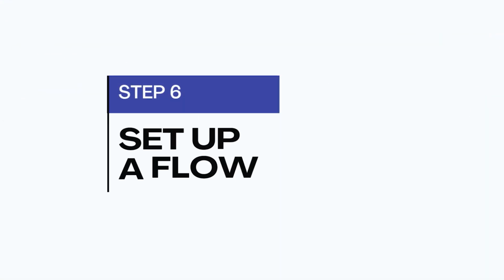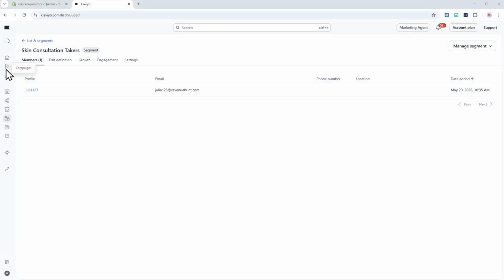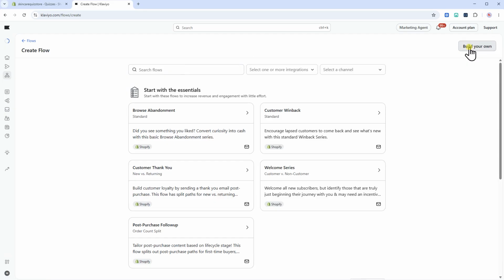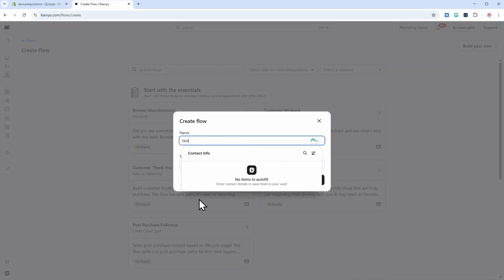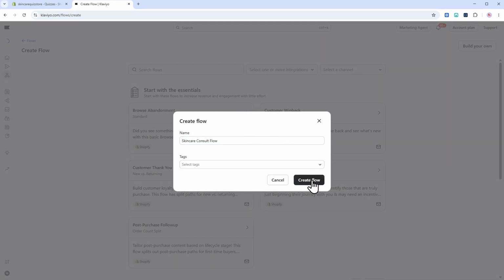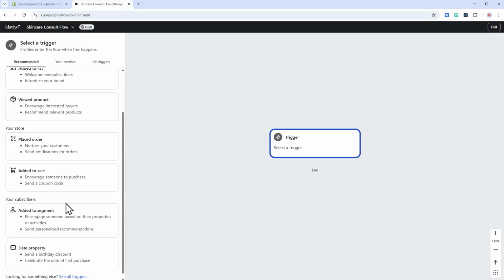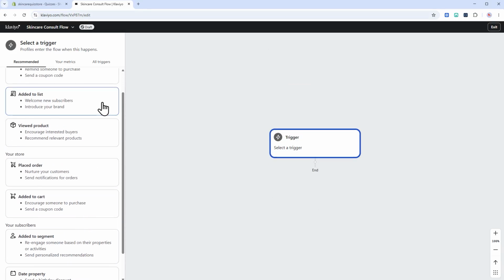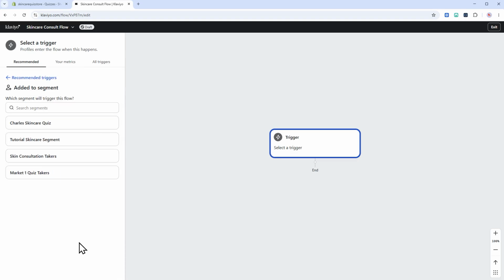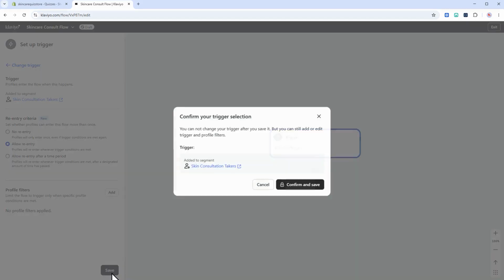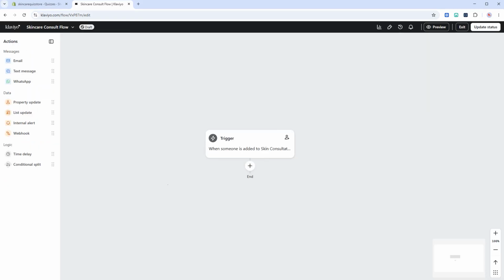Now let's set up an automated flow to send quiz results by email. Go to Flows and create a new flow from scratch. You can trigger it when a user enters your quiz taker segment, or alternatively, trigger it when a contact is added to a specific Klaviyo list. Select a segment and set the re-entry criteria to allow re-entry. This way, quiz takers will receive an email every time they complete the quiz.